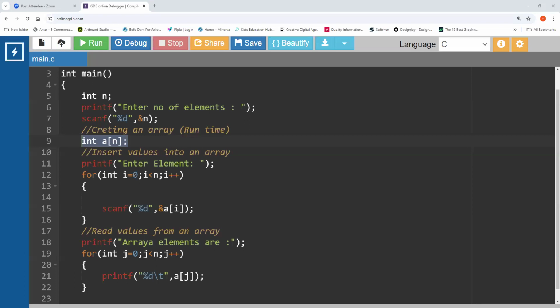Someone is asking me to assign some assignment programs. Okay, today I will assign one simple program. Instead of just assigning it, let me explain that assignment. Use the same concept, the same arrays concept. You have to design one simple application.